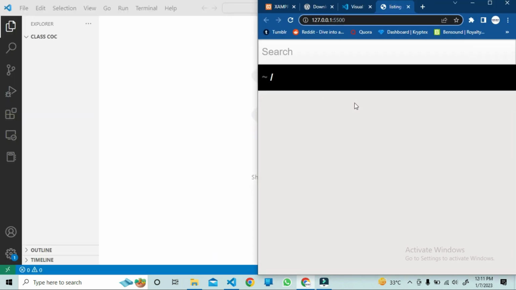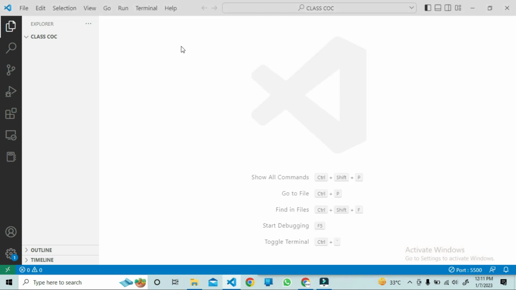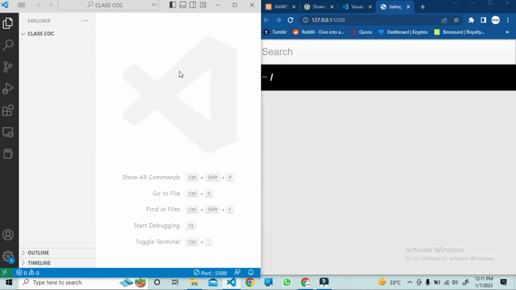Now I'm going to use my keyboard keys to split my screen into two so that I can easily see what I am doing. I'll press my Windows button and then right arrow to move the browser to the right. Click on the Visual Studio Code, Windows button and left arrow. Alright, so I have the VS Code at the left and then I have my browser at the right.